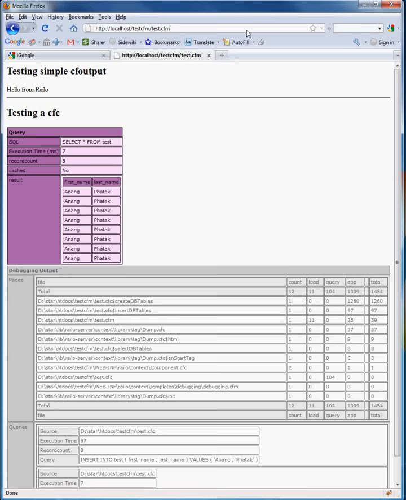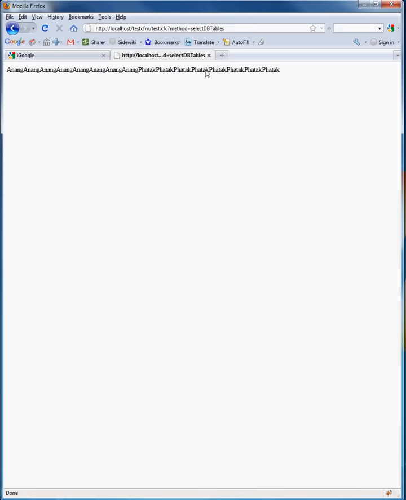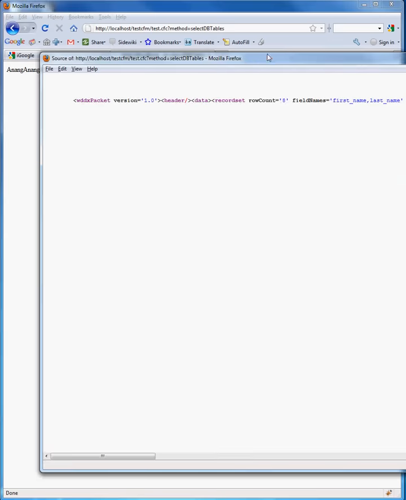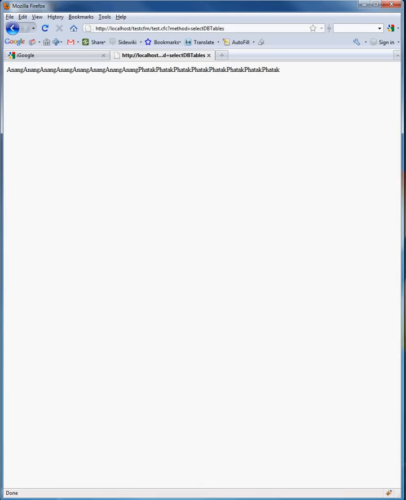You can also access this CFC in the same manner that you are used to on regular ColdFusion, and then you can take a look at the WDDX packet that our CFC returned. It is a standard WDDX packet that you will find on regular ColdFusion.